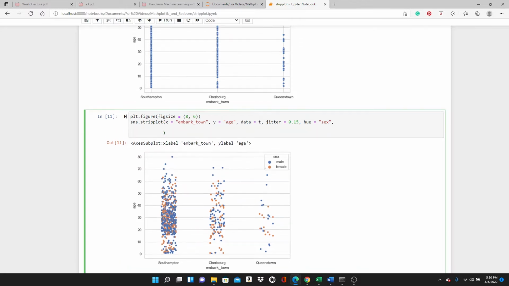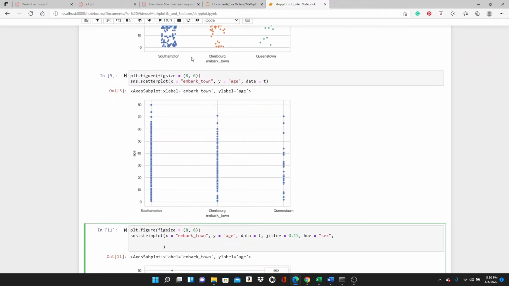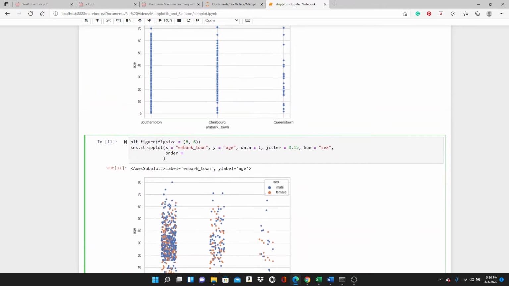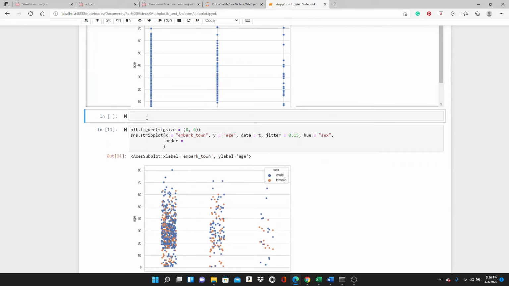And look, for each of these plots, we have the same order, right? Southampton first, Queenstown last. So what if I want to change that order? I want a custom order. If I have to do that, I just have to mention it here, but first I will see it so that I can copy it.